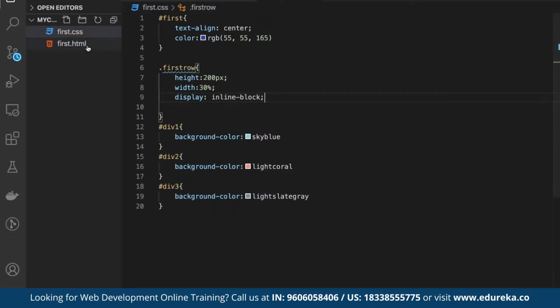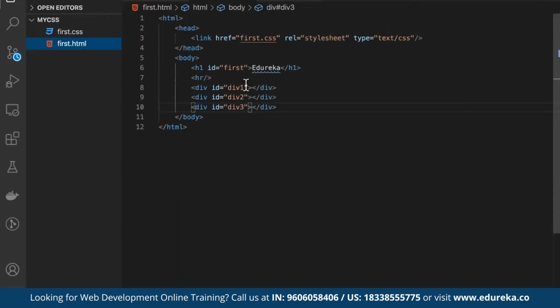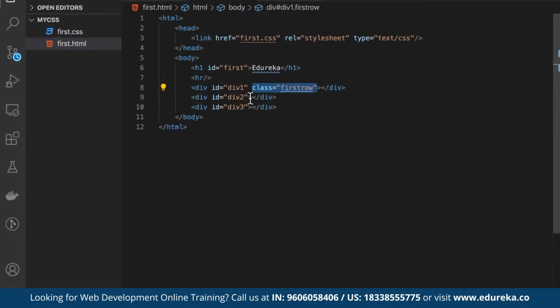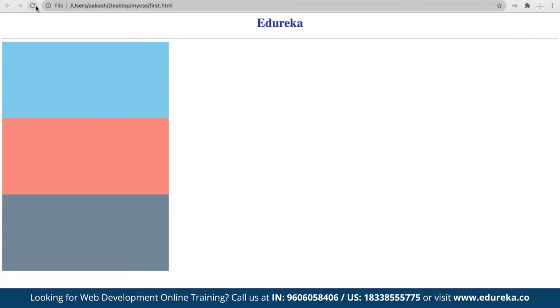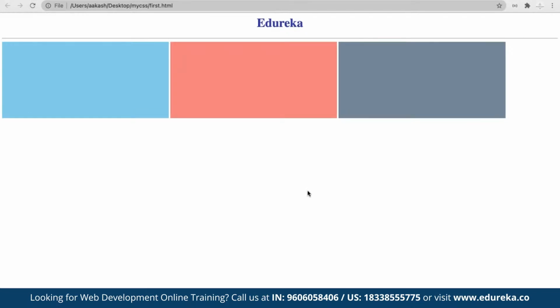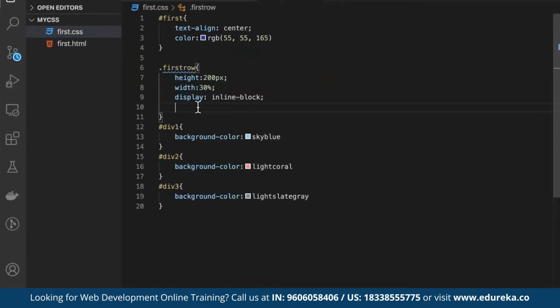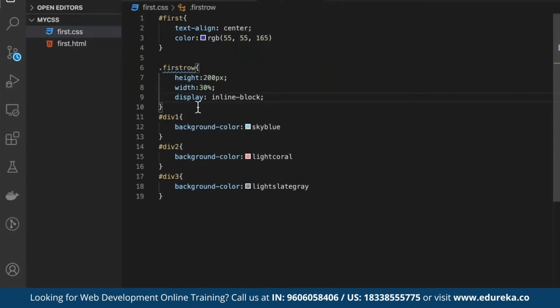Now what it will do, let's just see. To each of them one ID is given, give one class also. Class is for a common property. So all three of them get a common property. Rather than writing again and again, I write one time and it applies to everyone. Now they all come one beside the other. By what? The property name is called display inline block. With this property, guys, my divs come one beside the other.